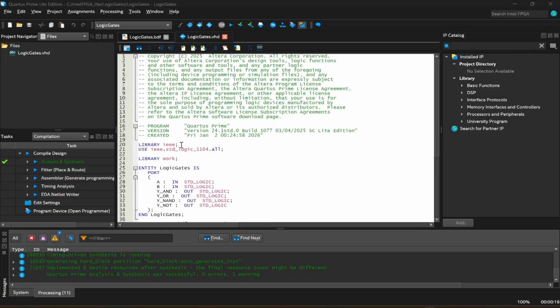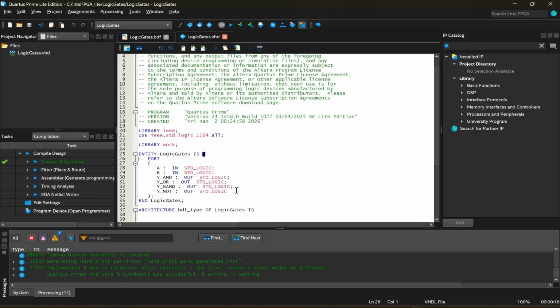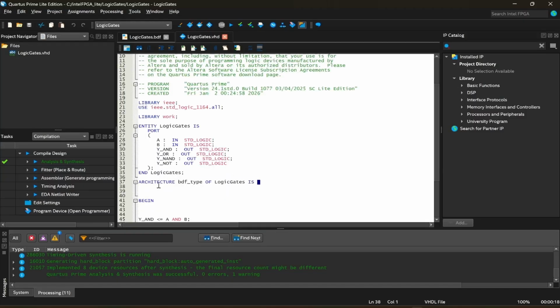Part 1 is the library definition, including work, where your project will be stored. Next, the entity definition, which is a wrapper that defines the inputs and outputs to the design component. As we can see, we have A, B, and some outputs. And part 3 is the architecture, which defines what your entity does.